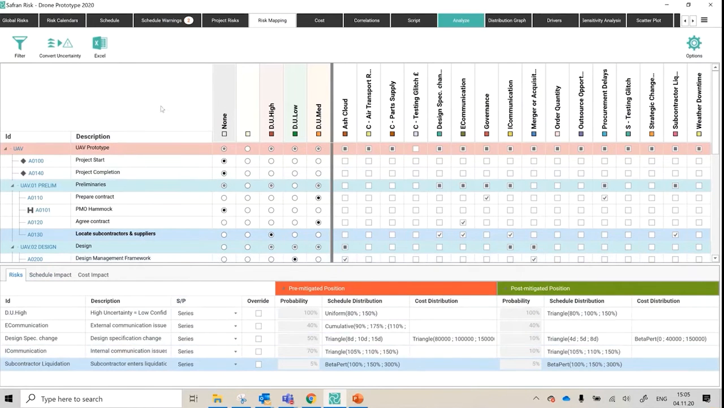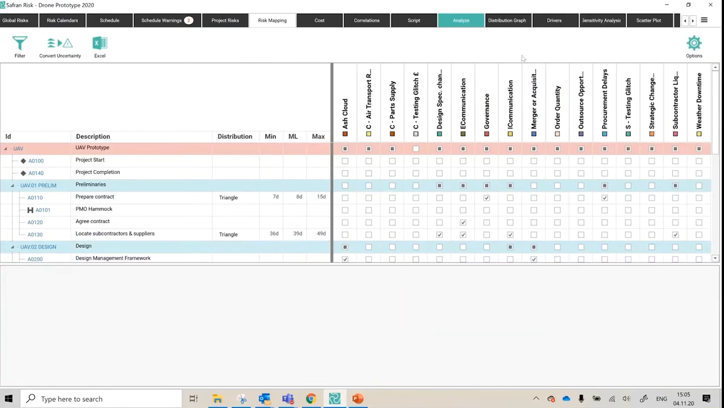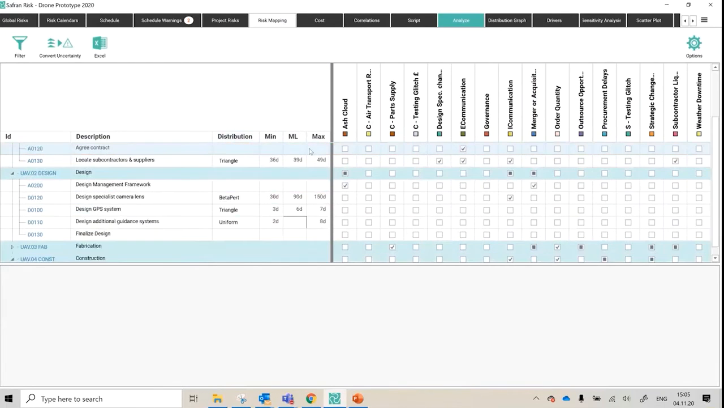So if you want to go with the more traditional method, then if you click in the options cog, the options, as I said, the cogs are sensitive to whatever screen you're on. So here I've only got options for this screen. And if I change estimating uncertainty from using the risks from the risk register to use activity uncertainty, the view will change. And now I've got my distribution min, likely, max. So if you want to have this as your approach, you're free to do so.